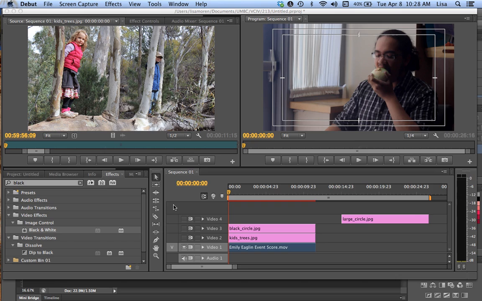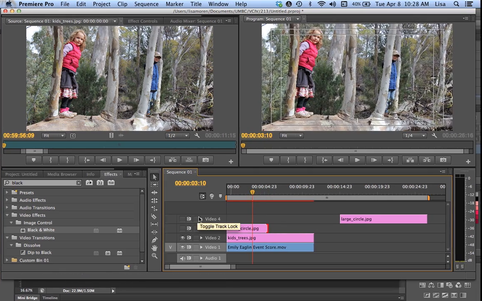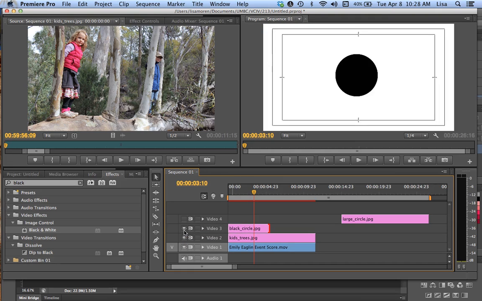What I've done is I've opened up a new file, 1920 by 1080, and I've layered a couple of things in here. Right now I have a 10-second clip from a student event score on my bottom layer, and then in a layer above that I have my JPEG. It's just a still image that doesn't change over time. And then I brought in a third layer, my black circle on a white background, and then I have another layer of a white circle on a black background.